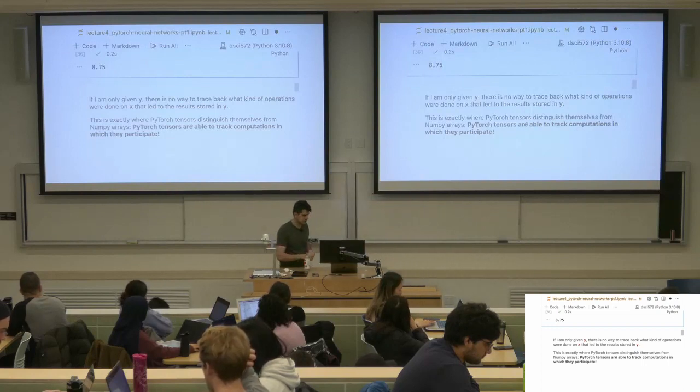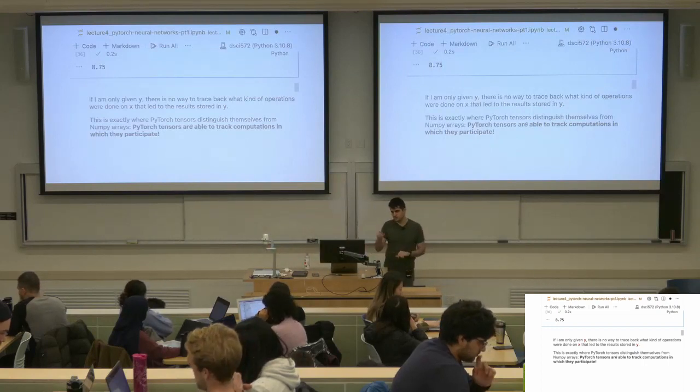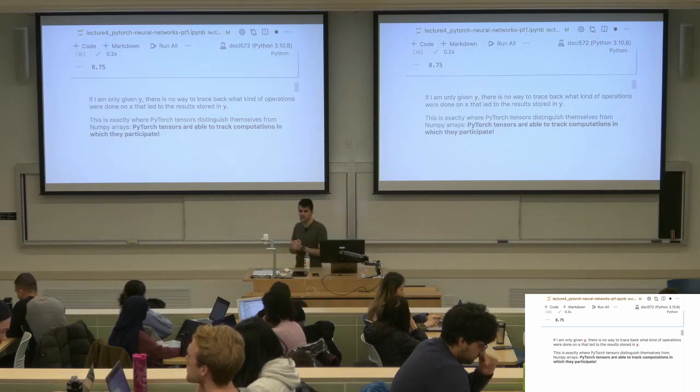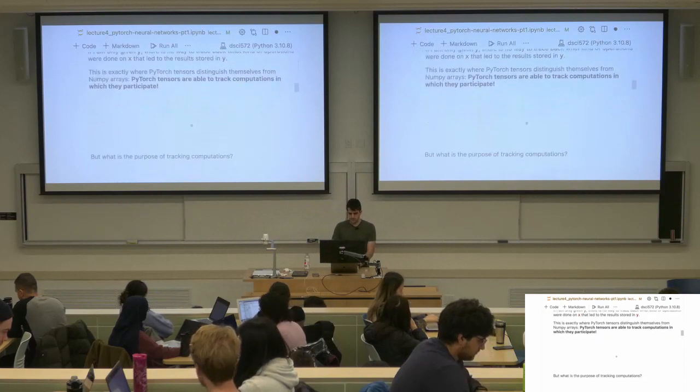So what PyTorch does is that it enables us to track computations done on tensors. If you ask me what is the most important thing that PyTorch does, I will say this is the most important thing. We are able to track computations. Let's see how that's done.